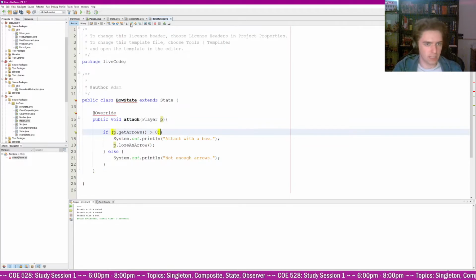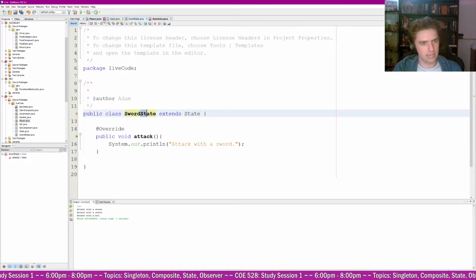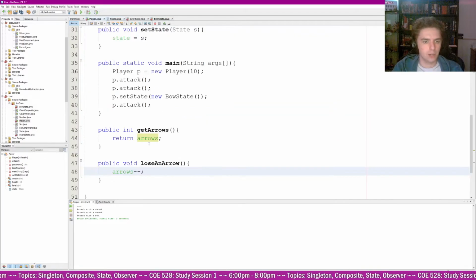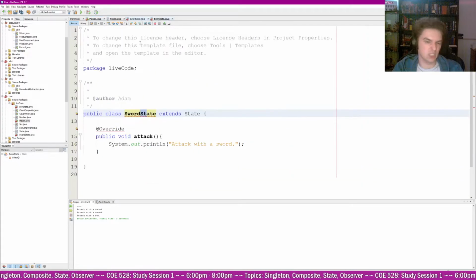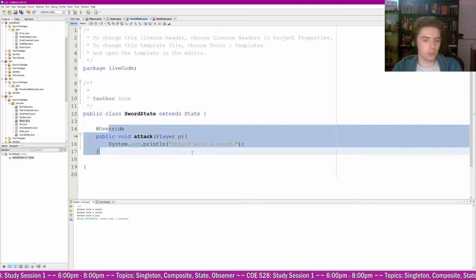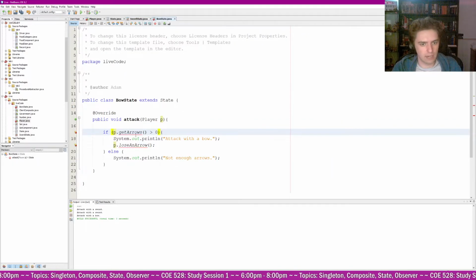So we'll probably just have to adjust that in the actual state class. They're always going to take in a player p when they attack. So it's probably common that states need information about who called the class. So I'll just say Player p. The sword state doesn't use it, but it's fine, it doesn't have to use it. In the bow state, p.getArrows: why does it not like p.getArrows? Cannot find symbol, location variable type p. P's right there. Why does it not like it? p.loseAnArrow, cannot find symbol.